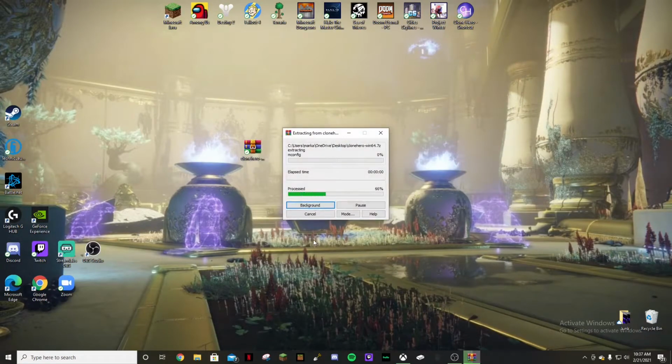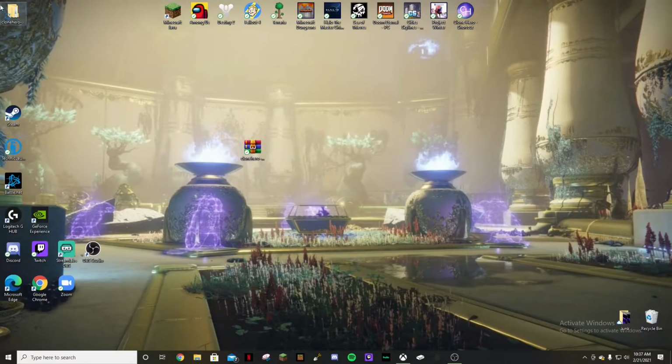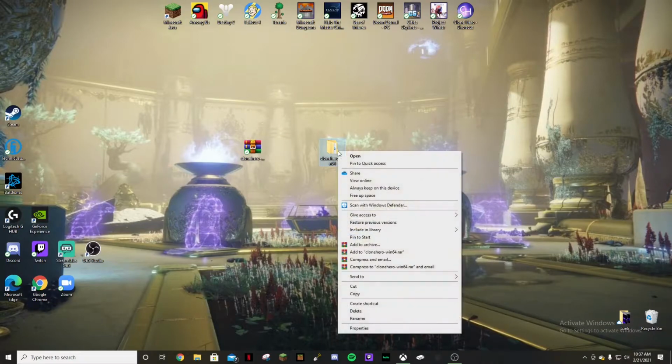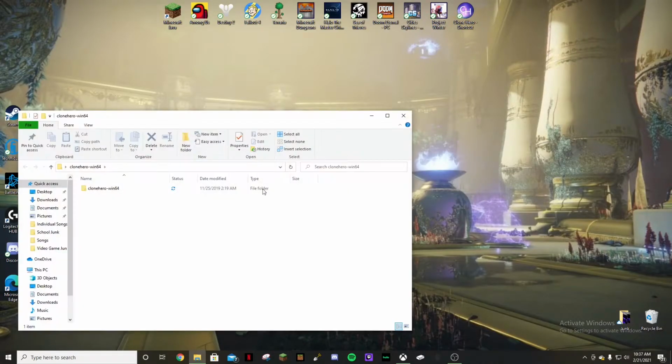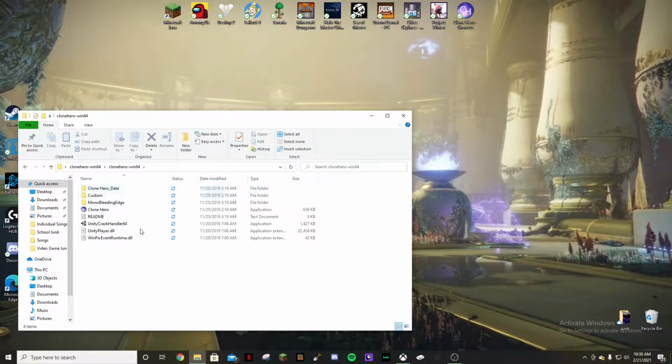Click through here. Wait for that to finish, and then right up here you'll notice it says Clone Hero, and it's just like a normal file image because it's no longer compressed. I'm going to go ahead and open that and then press Clone Hero again. Oop, come on, PC. Clone Hero. There we go. Now right here, this is pretty much all you really need for the whole thing.